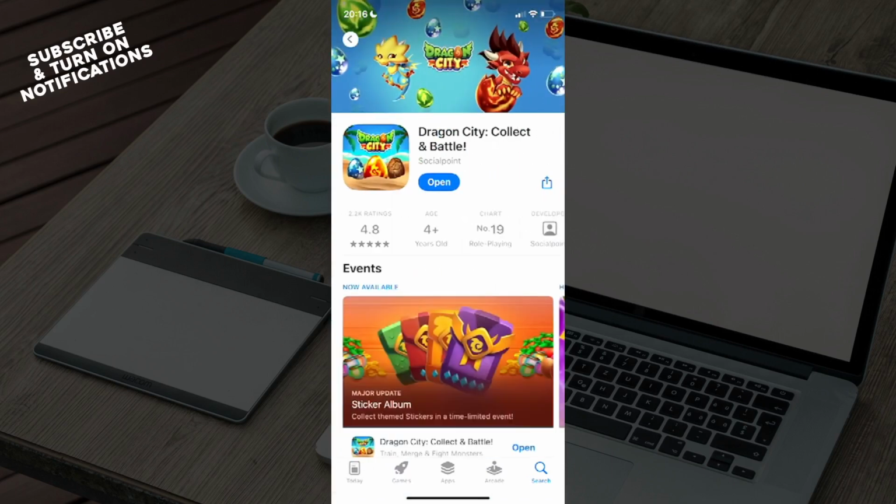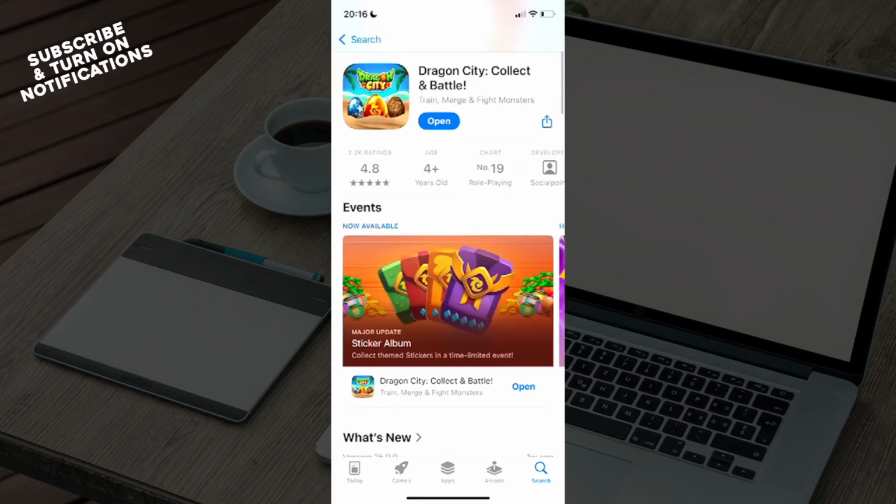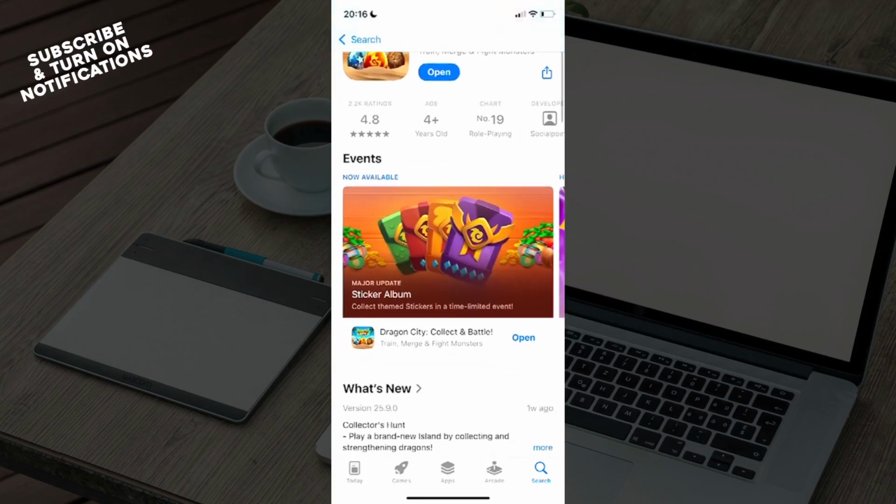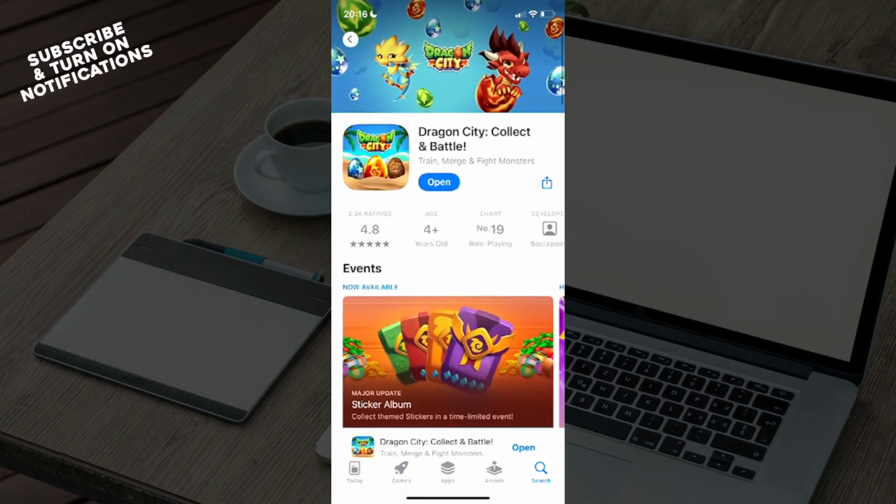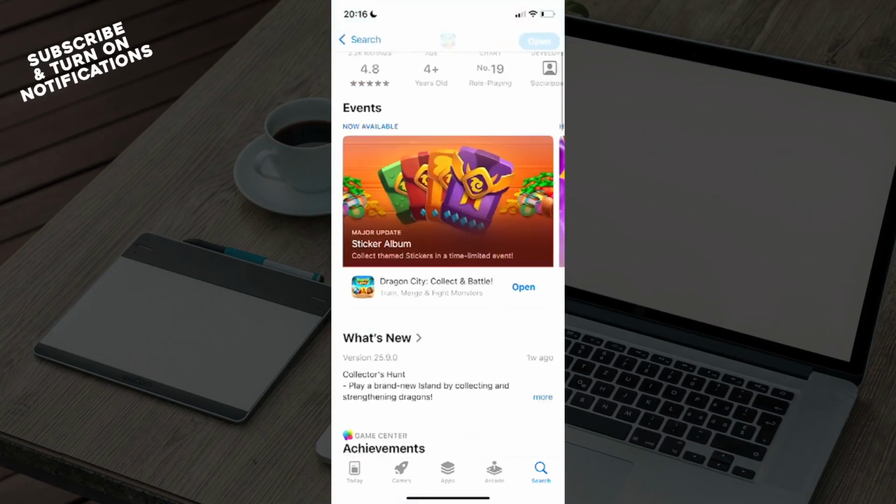And since this is an online game, it's frequently getting updates. So make sure that you are at the latest update. You can do that by clicking on the, right now it says open, but if you have an update, it's going to say update button. Click on that.